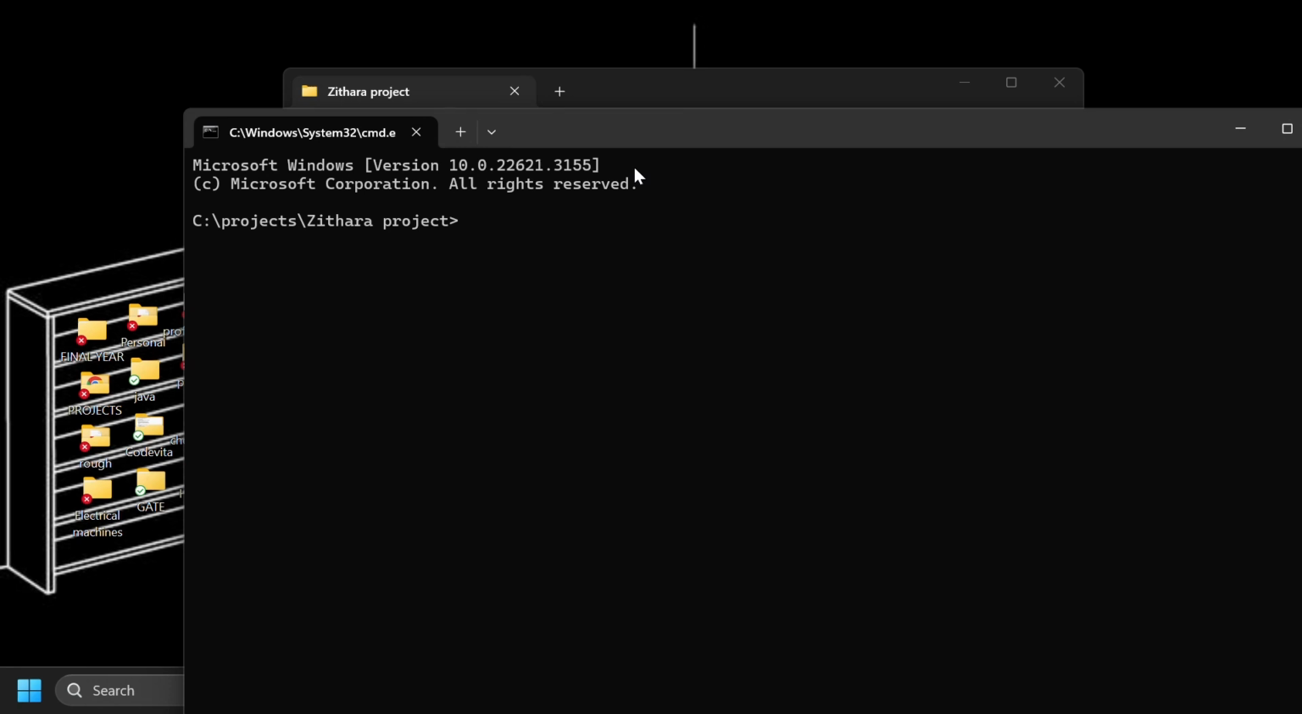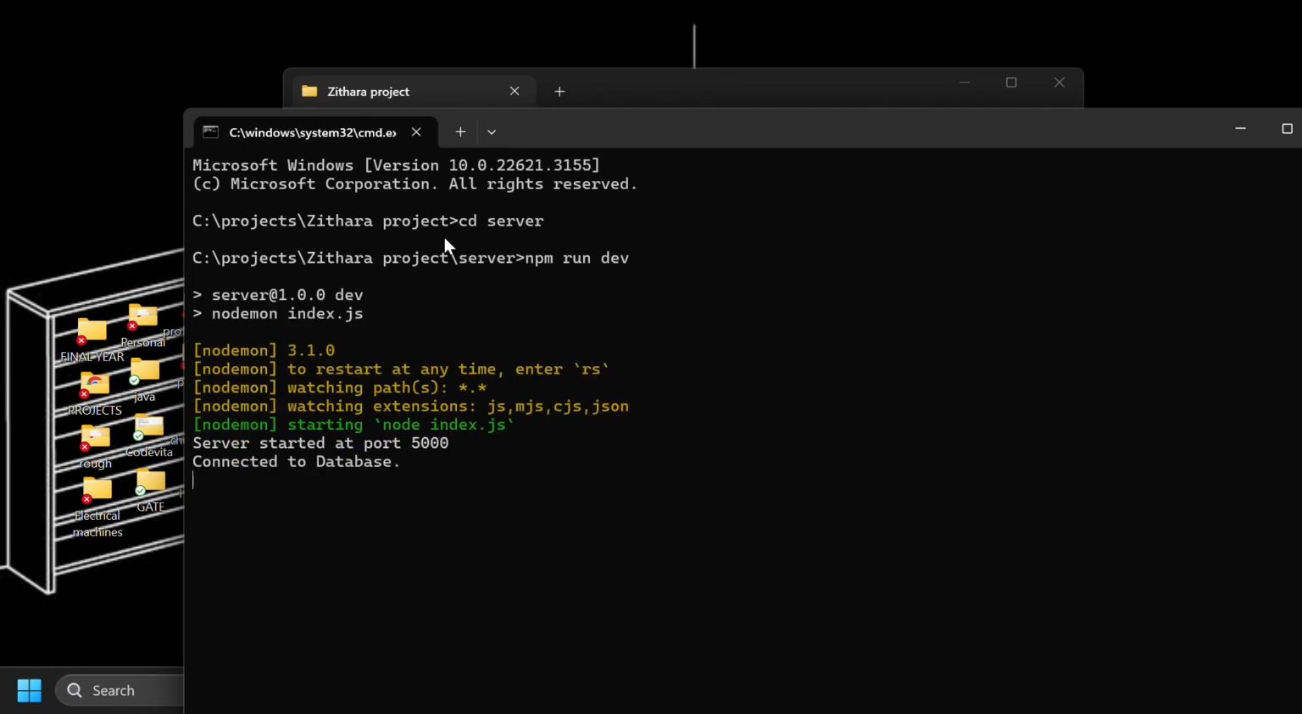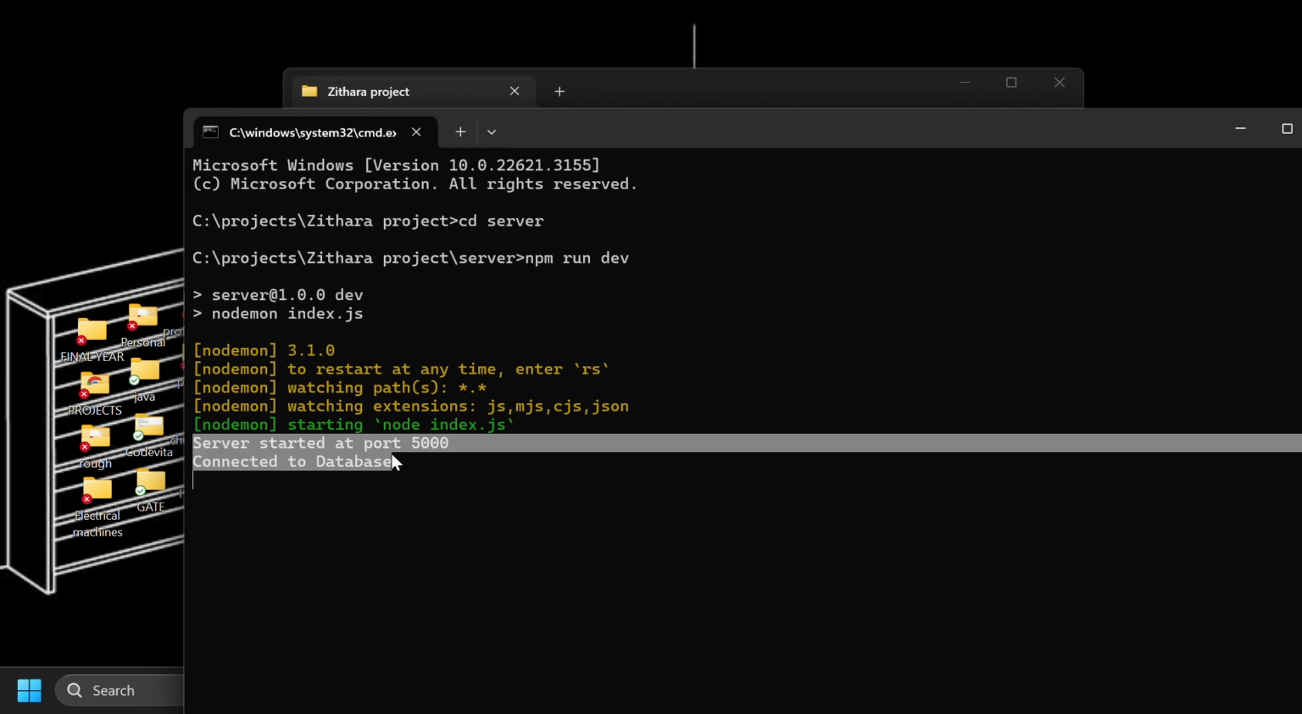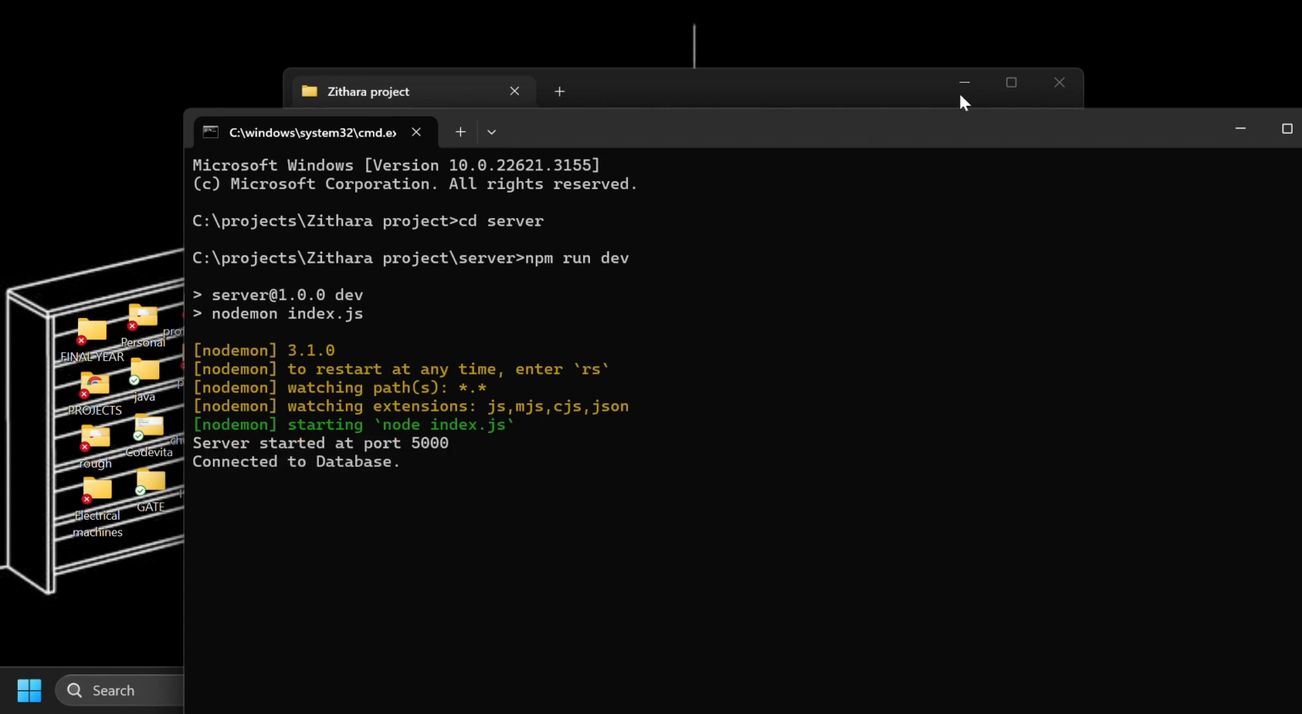So we are currently in my project directory. Now we need to go to the server directory in order to start the server. So let me change the directory to the server. Yeah, we are now in the server directory. We need to start the server now. So the command is, yeah, you can see we have connected to the database. That means our server is now successfully connected to the database.